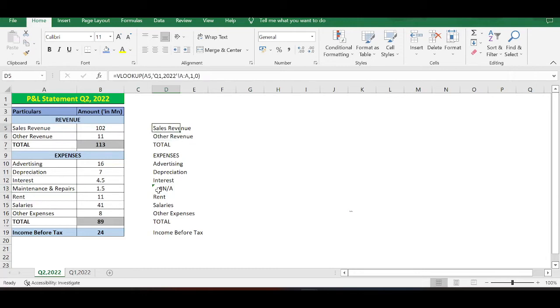Alright, in the same way, let us bring in the sales figure as well from the other sheet. Let me adjust the column width by just double clicking on the column edge. Next, let us bring in the sales revenue. Now instead of VLOOKUP, I am going to use the alternatives of VLOOKUP, that is match and index or XLOOKUP.